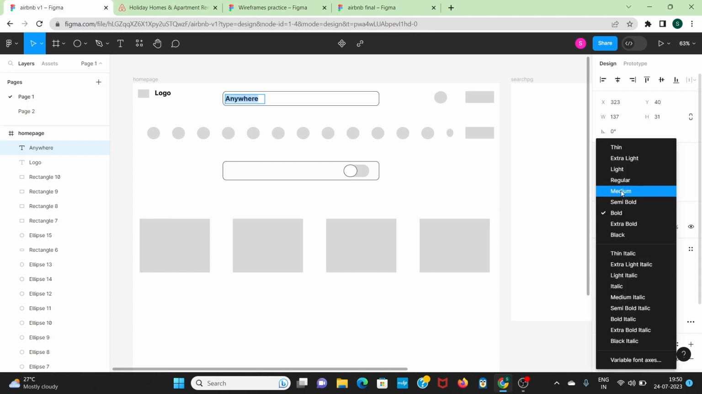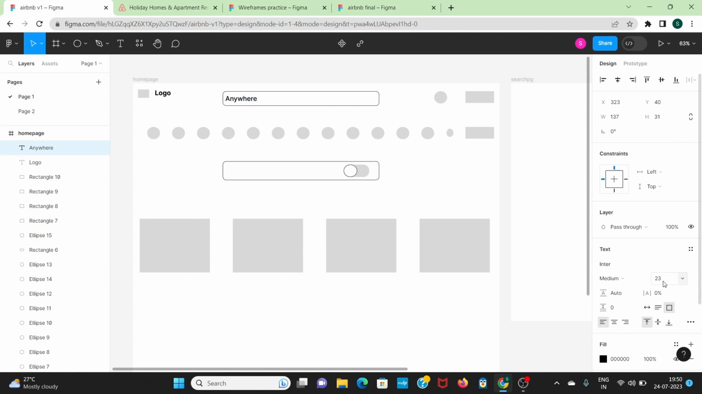And I'll change it to medium. I'll reduce the font size to 20 so that it's a little smaller than the logo. And I can duplicate this over here. This could be... you can see the red margins which appear when I move things. These are there to help me align things better.